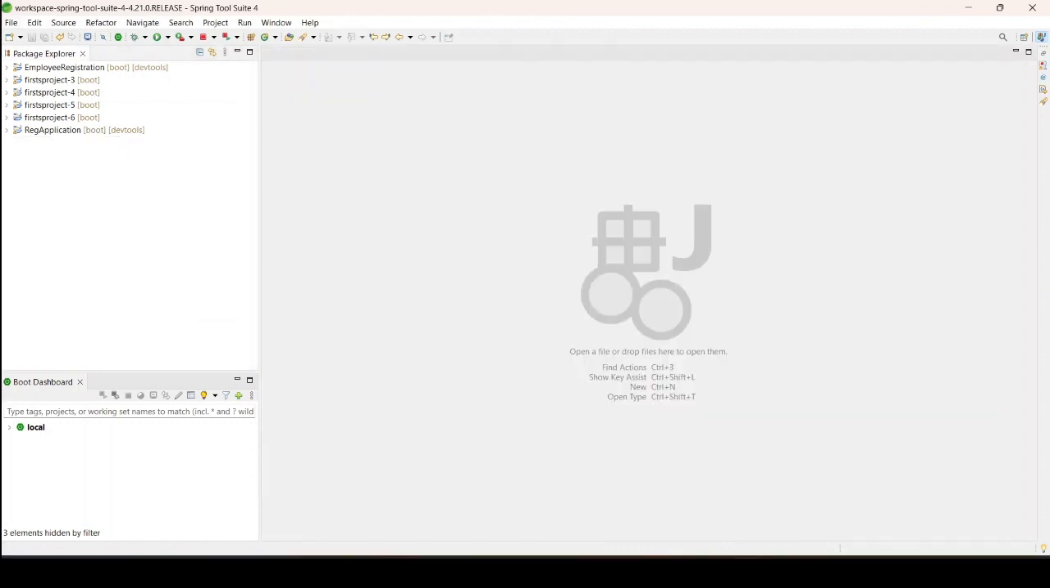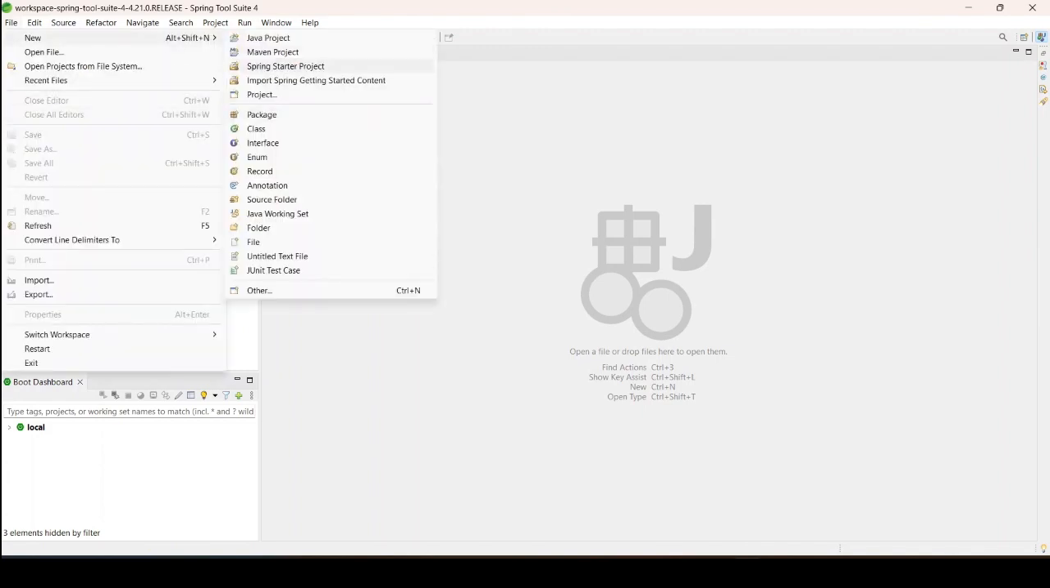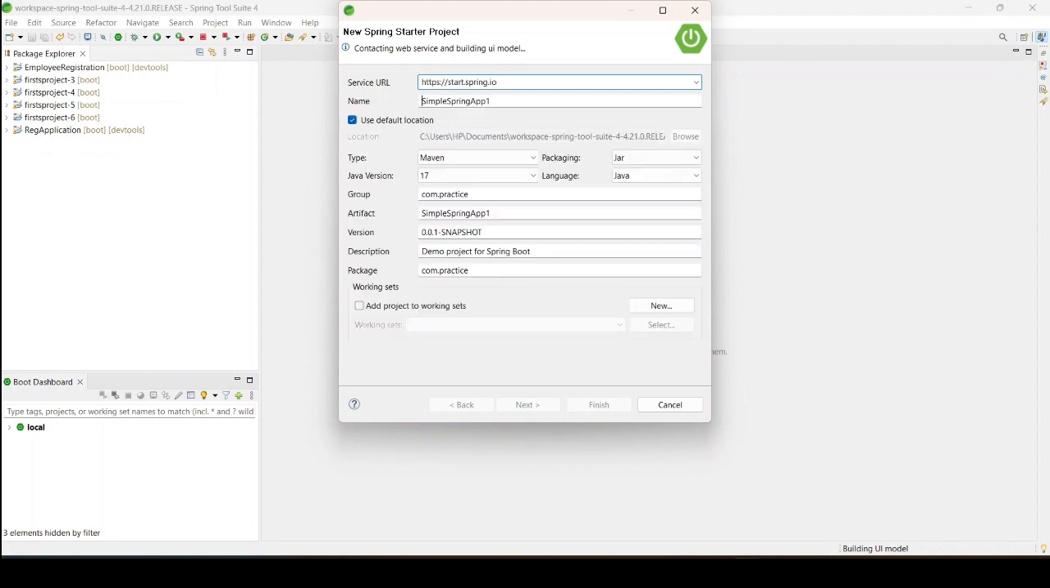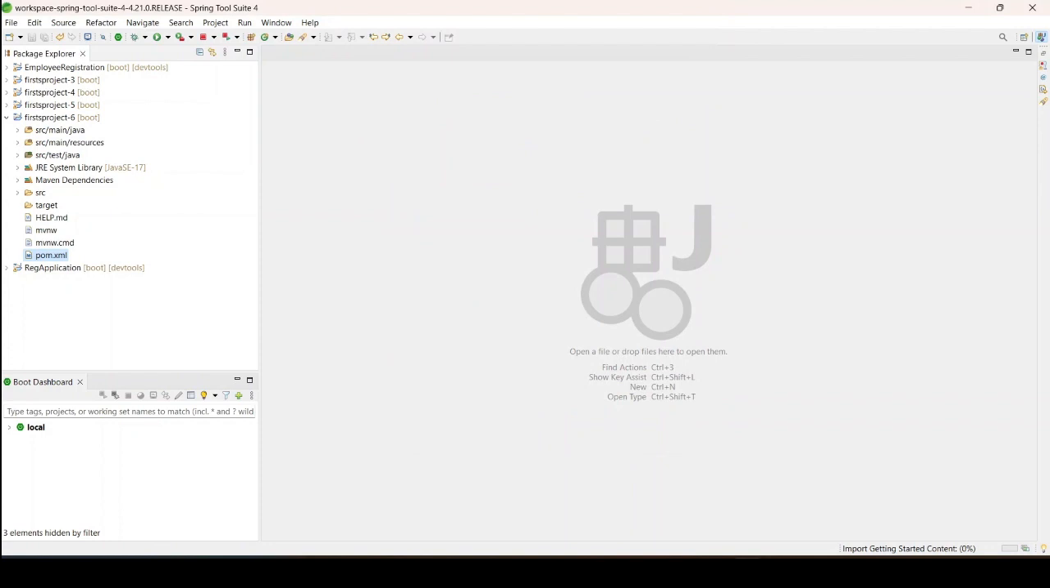Now let's see about the Spring Actuator dependency which we have talked about. For that, again, I'll create a new project. Let's name this simple Spring app 2. Okay, so now let's see about the Spring Actuator dependency.